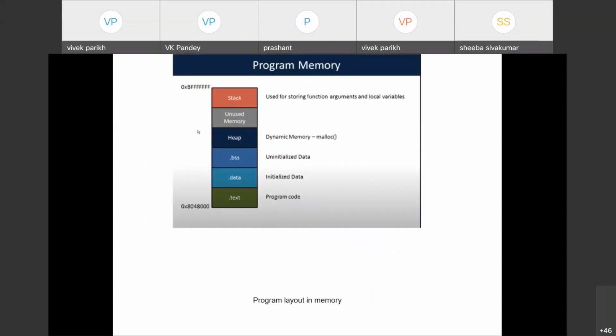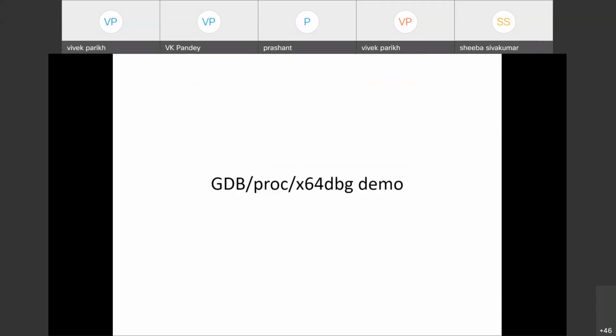This is what the program layout in memory looks like. We have your stack, and there is heap. There is uninitialized data and initialized data, that is .data. Then there is .text, which is your executable code.